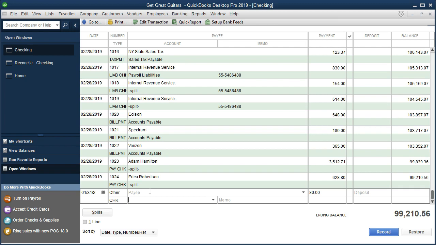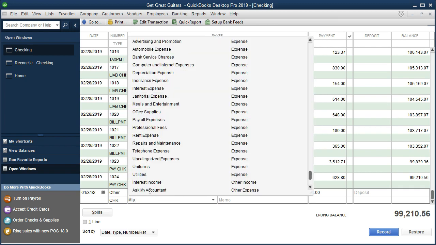Now, if we didn't do something business related with it, we took it out for personal stuff, we should put it to draws, and not affect the income statement, not affect net income. That would be the proper thing to do. If we believe there is something business related we did, but we don't know what it is, then we might put it to something like miscellaneous expense. I'm going to make a new account, miscellaneous expense. So MISC dot expense. We'll keep it at that.